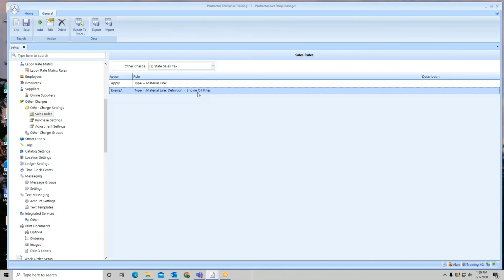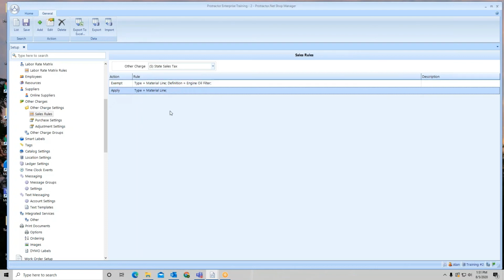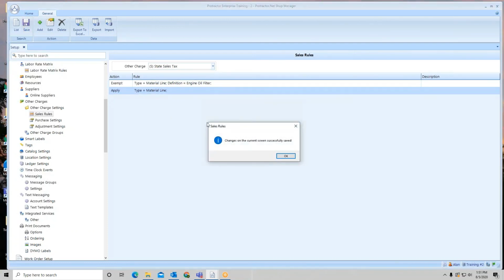Now, the one thing you must remember about rules in here, and this happens everywhere you set up rules, the more defined or exempt always goes to the top. So this will never work unless I take this line, click and drag it above. System always works from the top down. So here I have this exemption. If it does not meet this criteria, then we'll automatically fall to here. So let's go see how that is going to look on a work order.